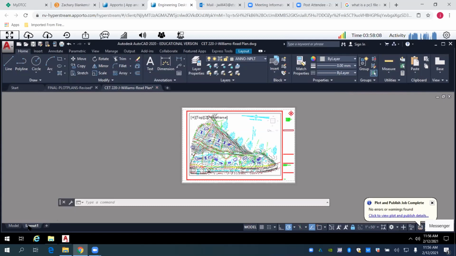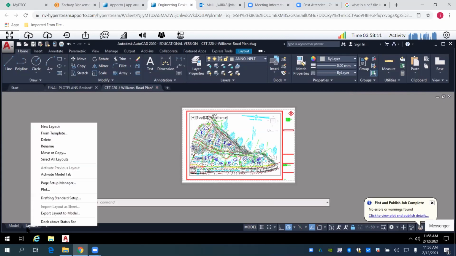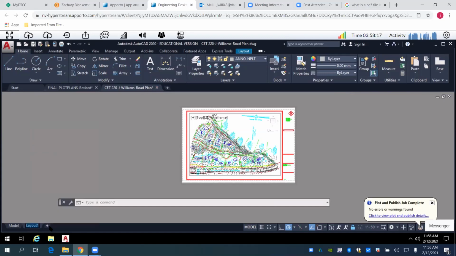So we're going to come down here. We're going to go to rename. I just left click on rename. There's several ways to do it. And I'm going to change this to road plan. Okay. Because the layout should always reflect the content of the drawing. Okay, so this is not layout number 1 anymore, it's road plan. Okay, so now we're going to go ahead and save that. Okay, and then we're going to go to plot.